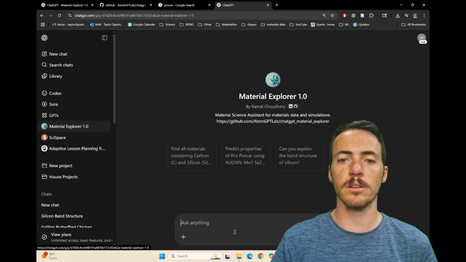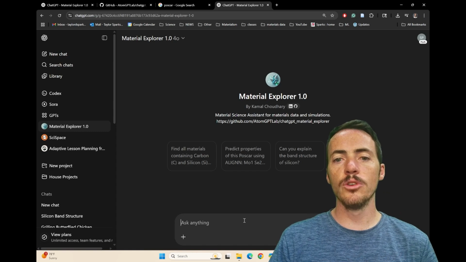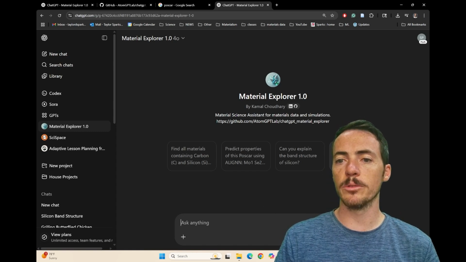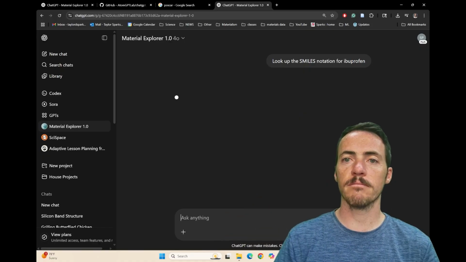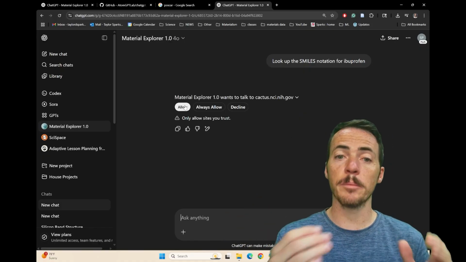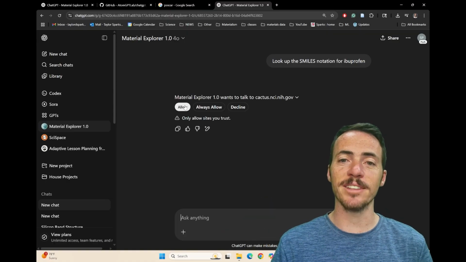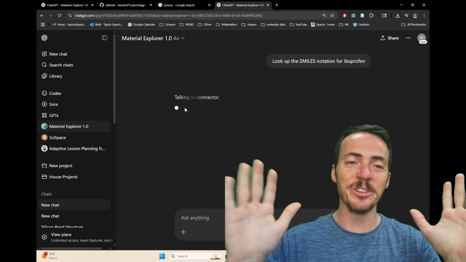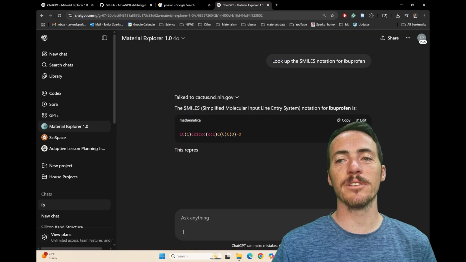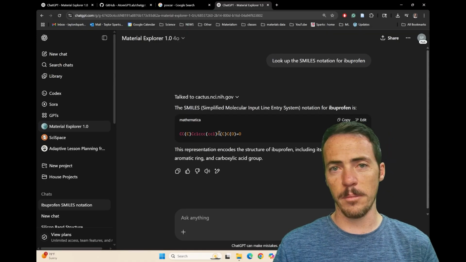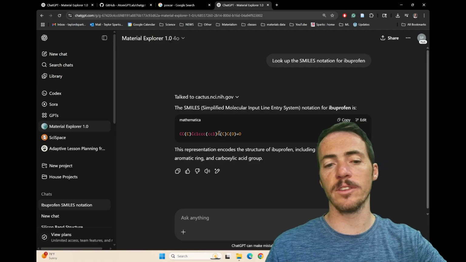So let's jump into this and take a look at it. Again, you can do some pretty amazing things with this, right? Look up the SMILES notation for ibuprofen, right? That's pretty awesome. Here it's going to do that. First it says, well, in order for me to do that, I'm going to have to talk to an external database. And how great that you as a user don't have to mess with this. You can just say, great, you do it, ChatGPT, and it's able to find it and pull up the SMILES string for that molecule, right? And that's just one example of the things that it can do.